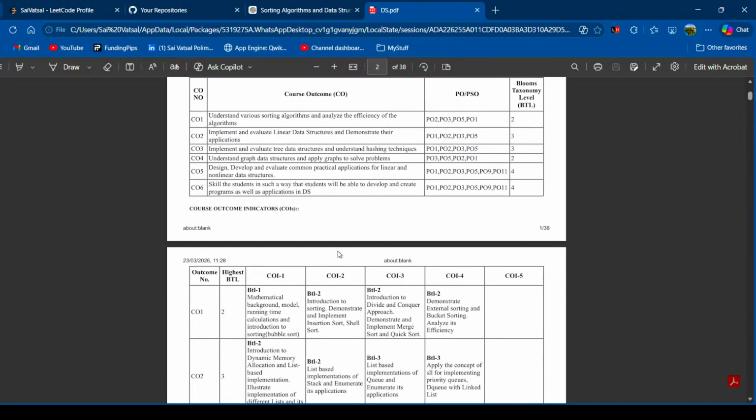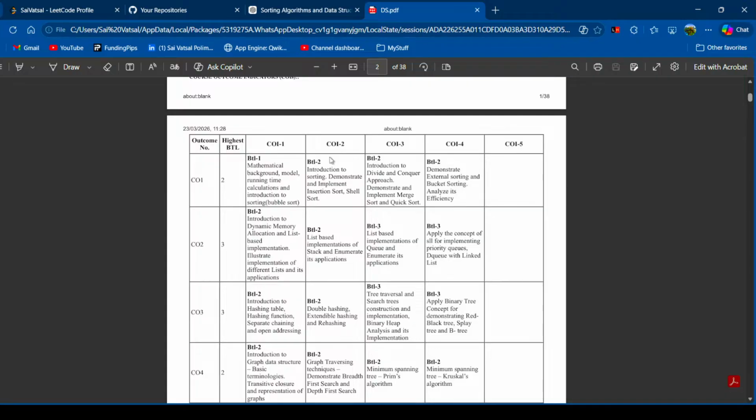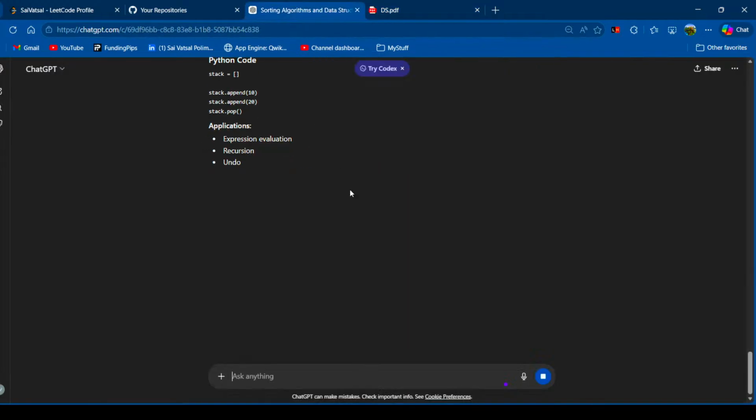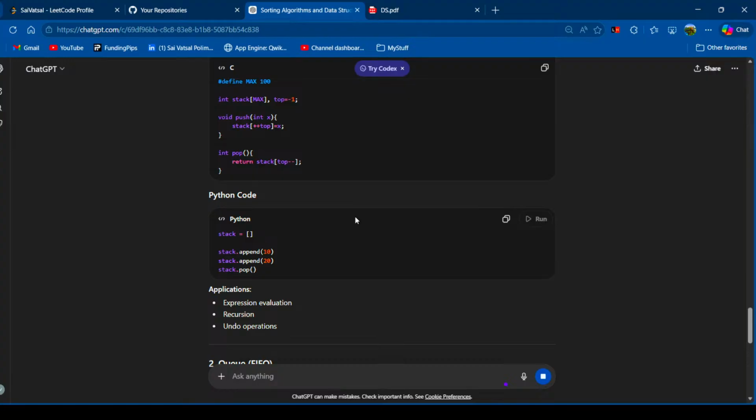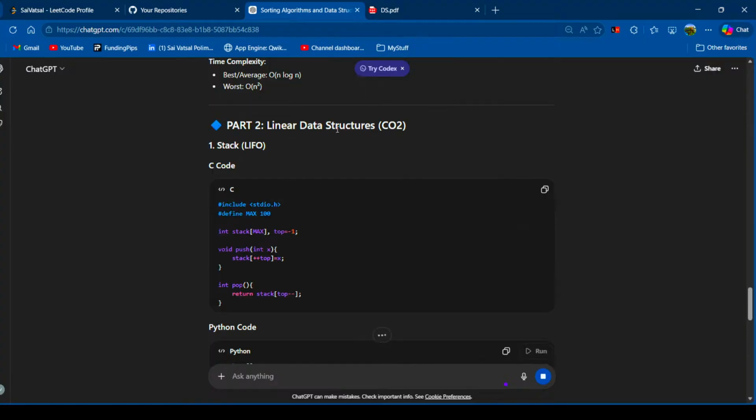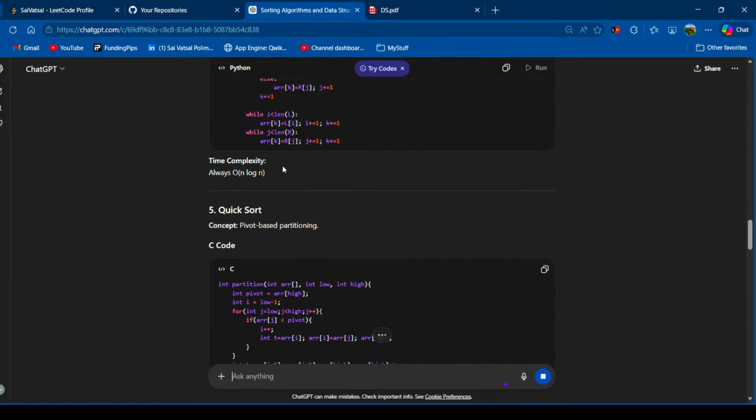So after that, okay, first mathematical background, model calculation, bubble sort. After that, insertion sort, shell sort, quick sort, and merge sort. Okay, these are CO1. And what is CO2? Introduction of dynamic and list based stack implementation. Okay, linear data structures, CO2.